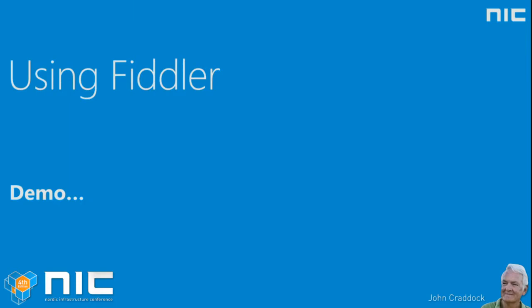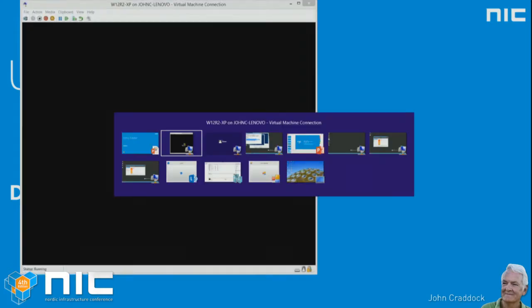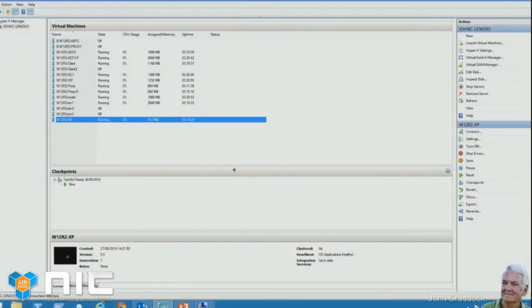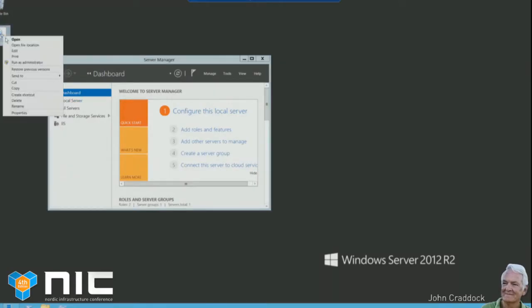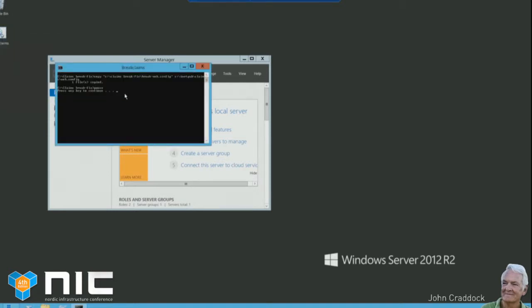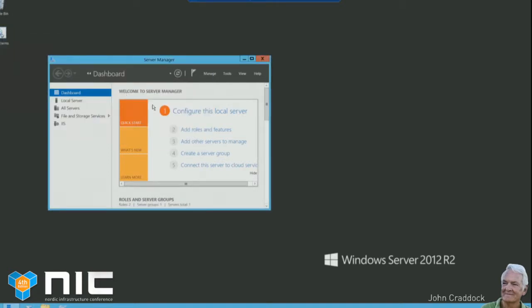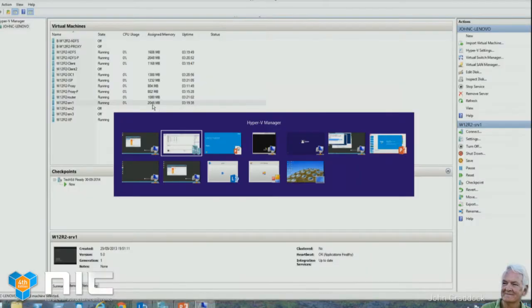Okay, so what I want to do is a very quick demo using Fiddler, and I'm going to be starting off here on my server 1. Let's find server 1 this way, it's the simplest way. I'm just going to do a break claims on this, so I'm going to run that as the administrator. That's done it. It's broken.